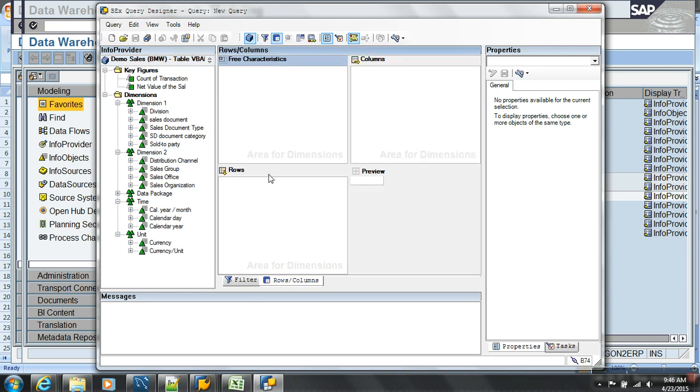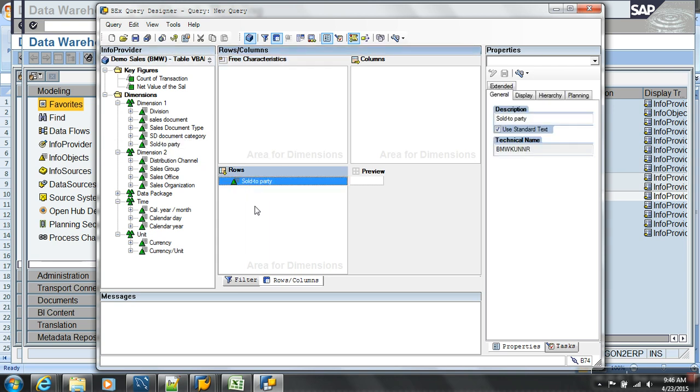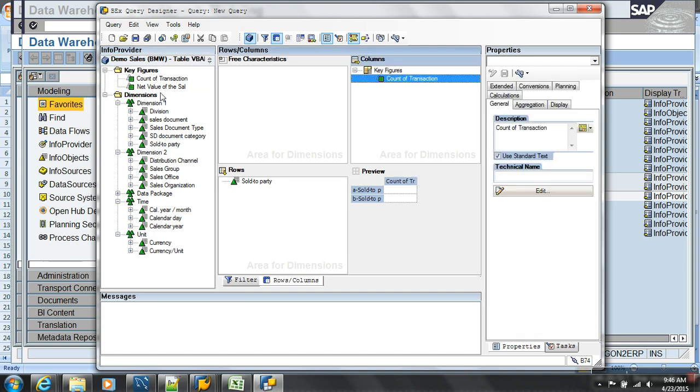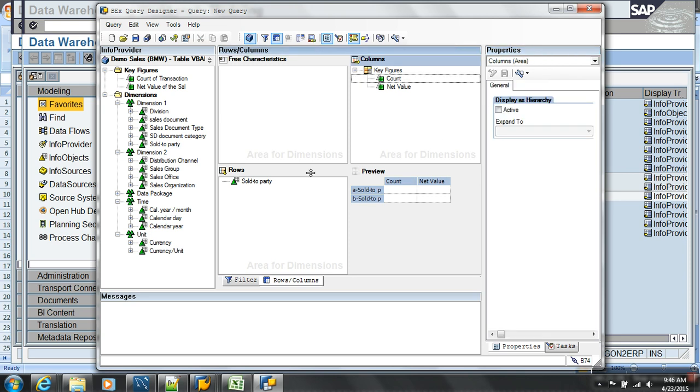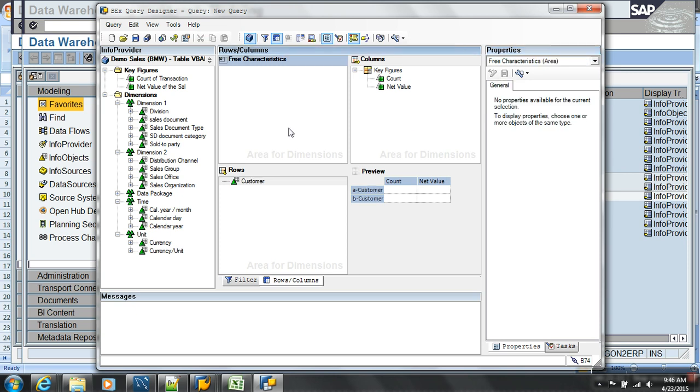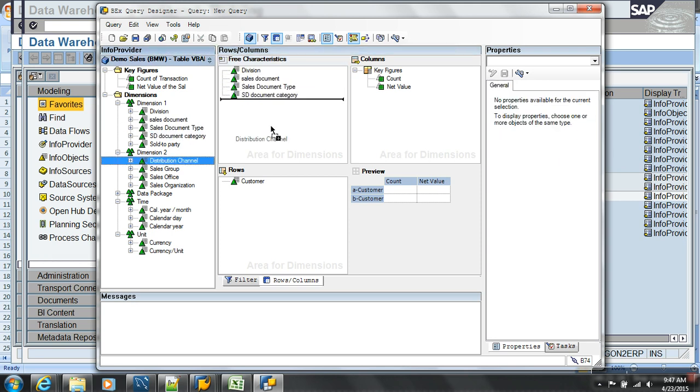Just drag and drop. I want to see this customer wise. Where is sold to party? Sold to party. I would like to see the count of transactions, and the net value of the order. I can change the description. I want the heading to be Net value. I would just say count. I want this to be customer. You'll have properties like this you can control. And I want division, document type, category. Let the user do analysis on any of these he wants.